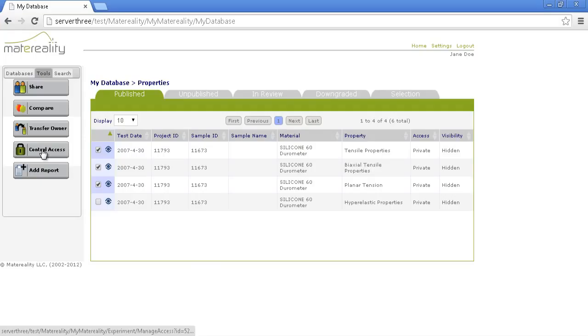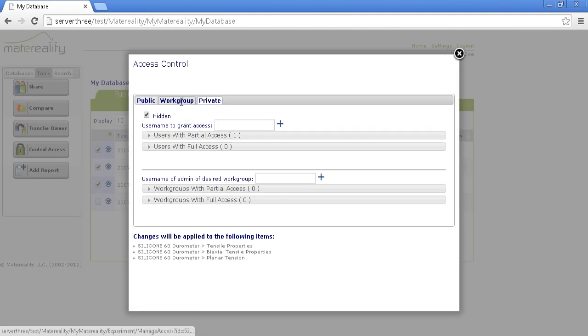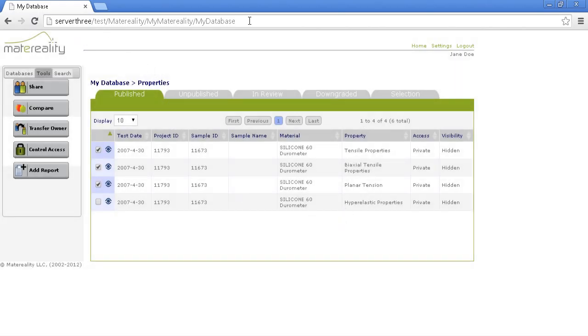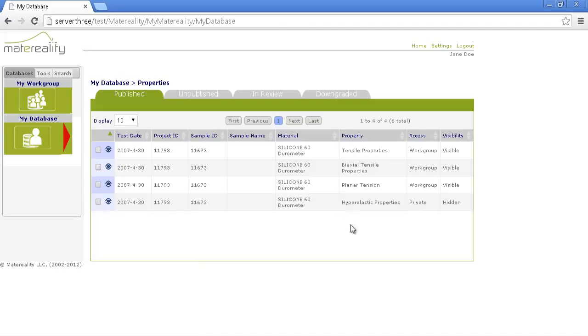Additionally, you can do what's called control access. Your data is at present in what's called private and hidden, which means that you can see it and nobody else can see it. You can change this so that everybody in your work group can see it, and you can make it so that it's not hidden but visible. Doing so will make this data now visible to yourself and everybody else in your work group.